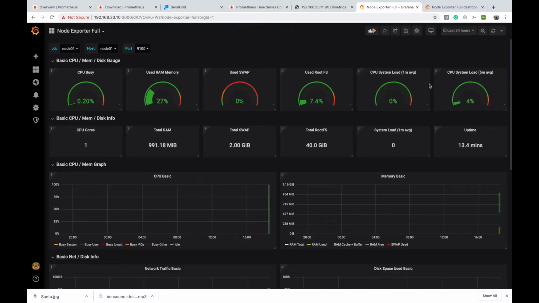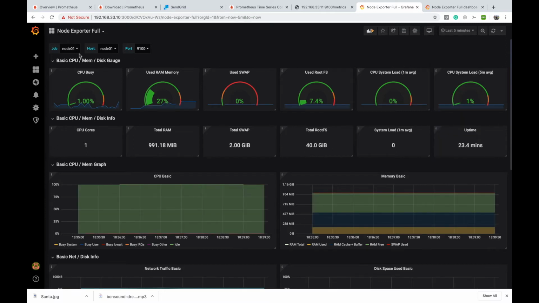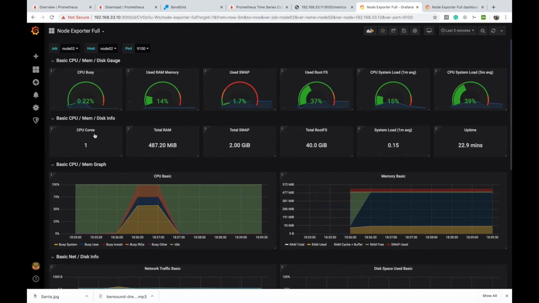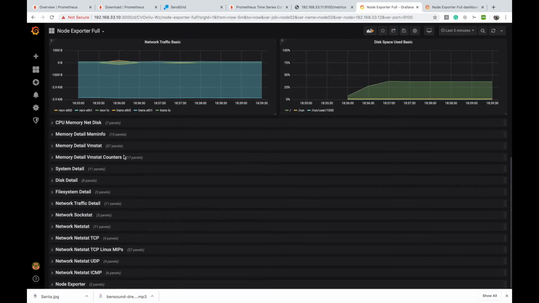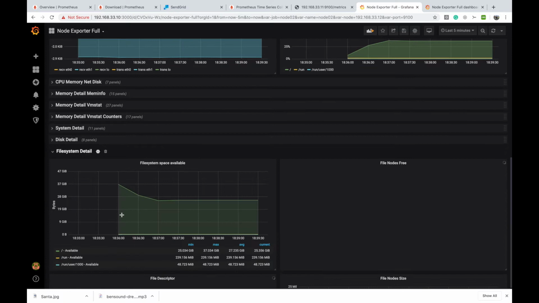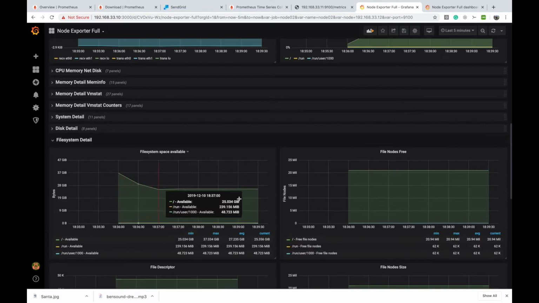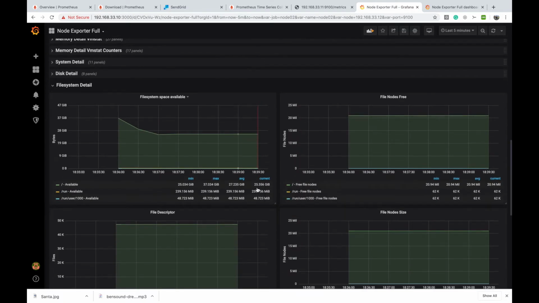Here you can see all the built-in dashboard for us, and from the drop down you can select the node and it will update the metrics for us. This is really good, and you can see that we have a lot of pre-built dashboards.